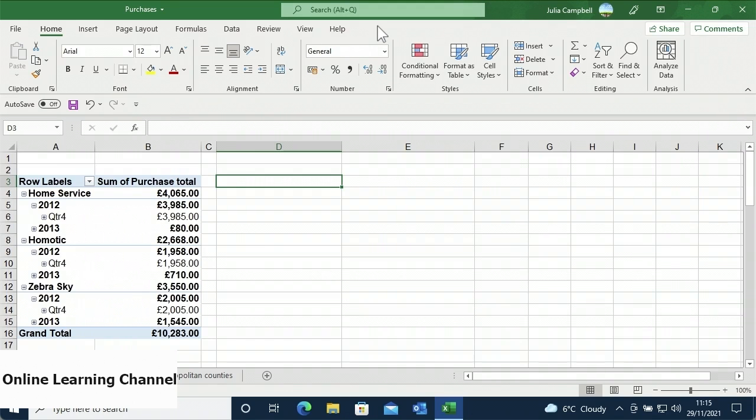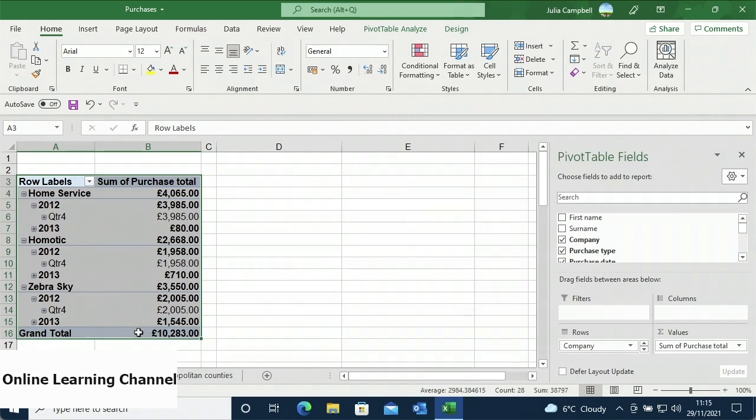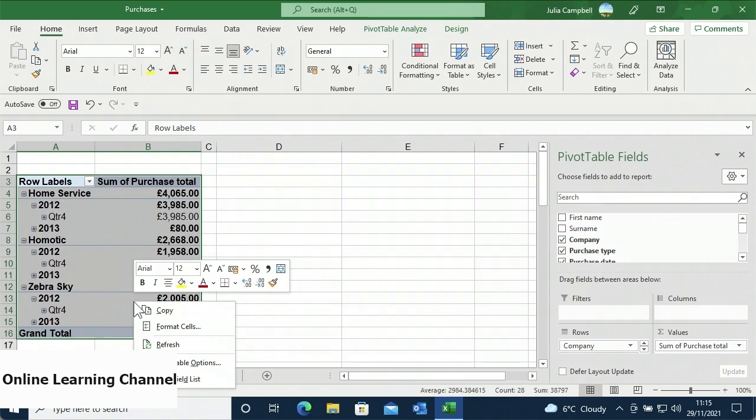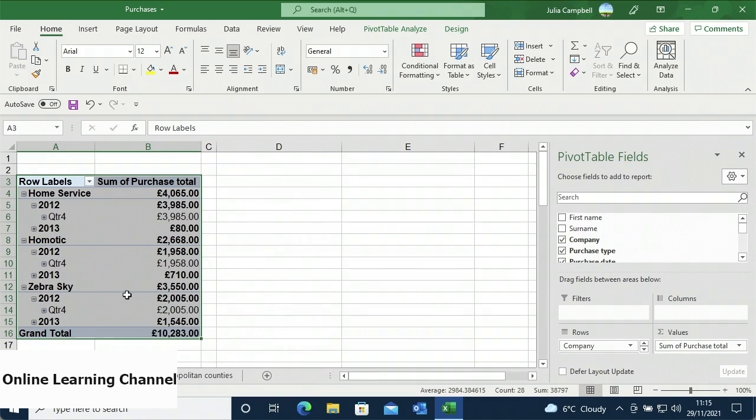You can copy and paste pivot tables like any other table in Excel. First, select the pivot table cell range. Then you can right-click on the selection and choose the option Copy from the shortcut menu. Or alternatively, you can use the keyboard shortcut Ctrl and the letter C to copy the selection.